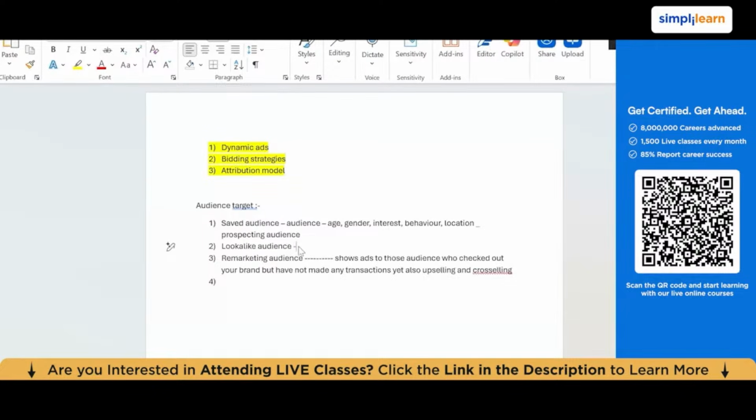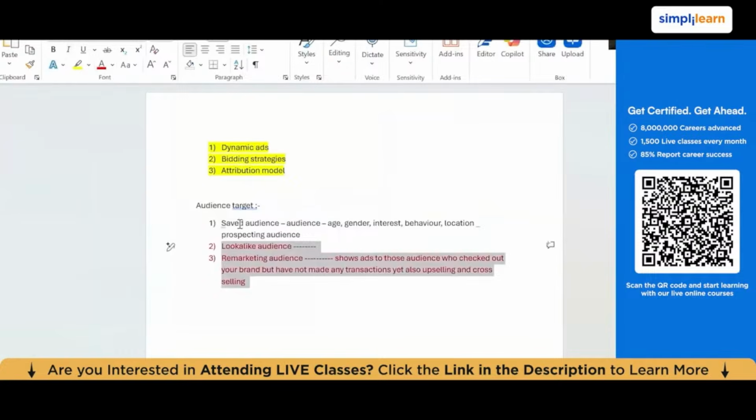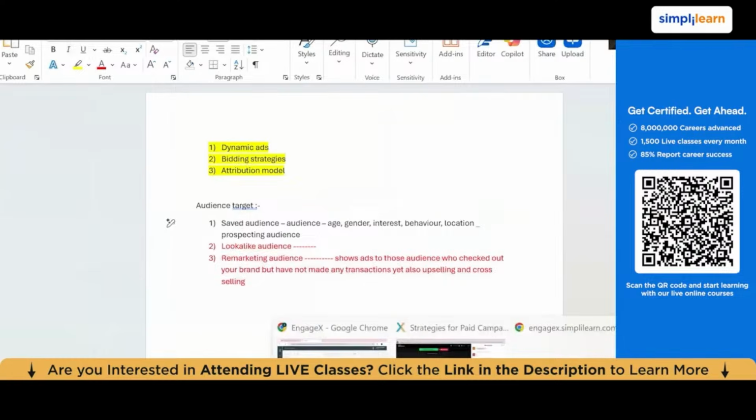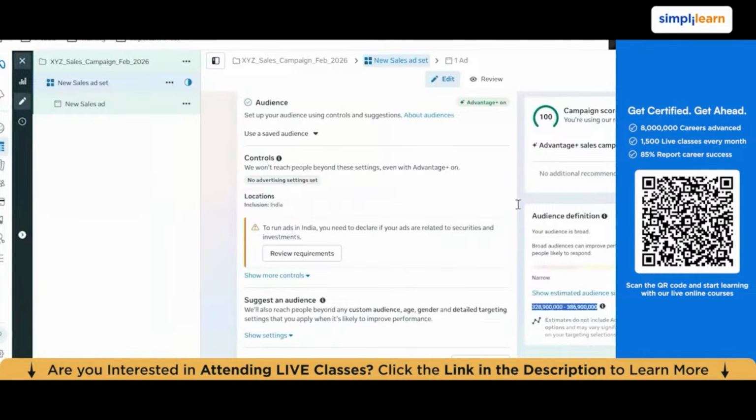Lookalike audiences. Now I would just show you the saved audience. Lookalike and remarketing are again a bit advanced, so we won't go over there for now. Let's just focus on saved audience. For lookalike and remarketing, you should just know the meaning of it. Now, how to create a saved audience? Just observe what I'm doing, and then we'll take a break. Okay, so let's just cover this entire Meta part and then we'll take a break.